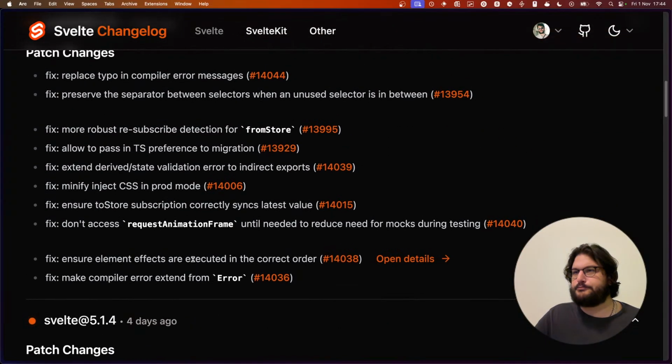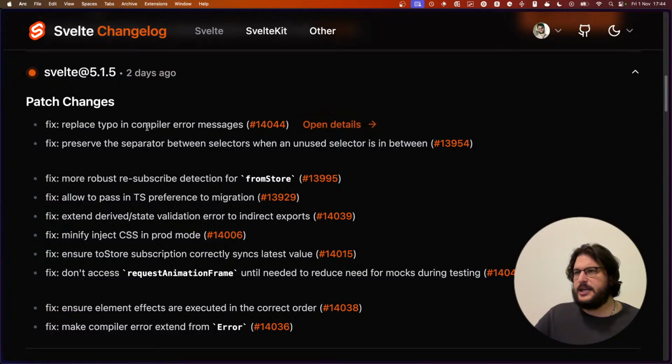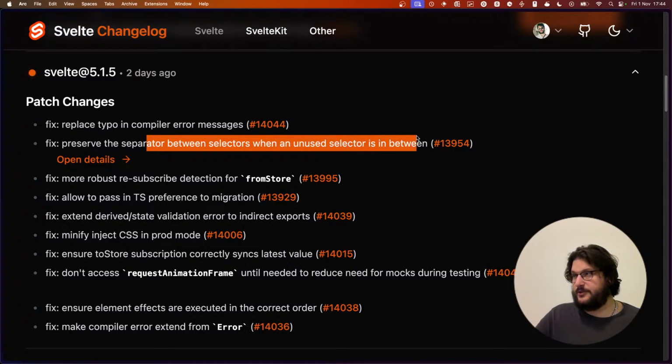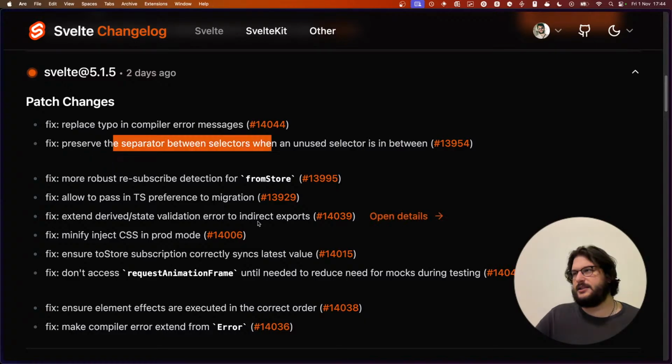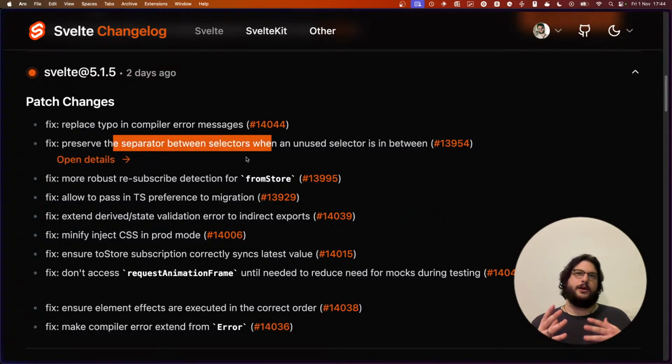So a lot of changes. Typo in compiler error messages. Preserve the separator between selectors when an unused selector is in between. So this is about CSS. Basically, in dev, if I'm not mistaken, it is only for dev.